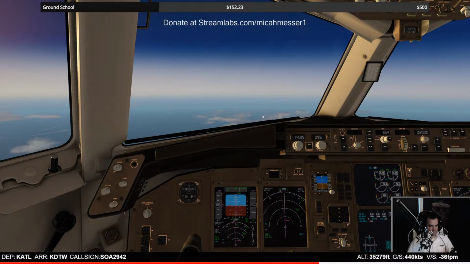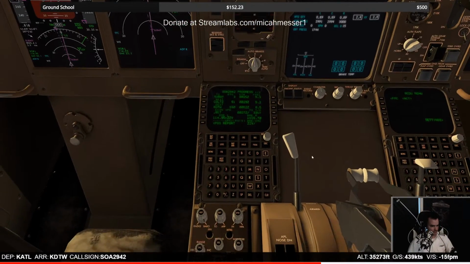Is it okay to do takeoff with flap 10 in the right circumstances? Yeah. Yep, minimums are also down here, so minimums, barometric pressure, speed reference.